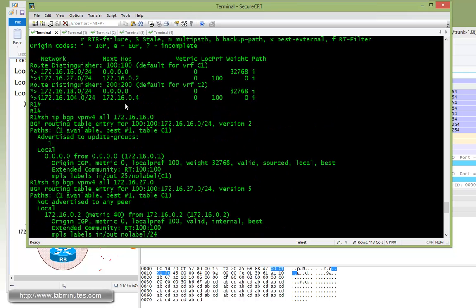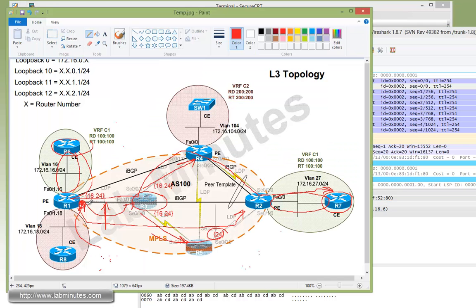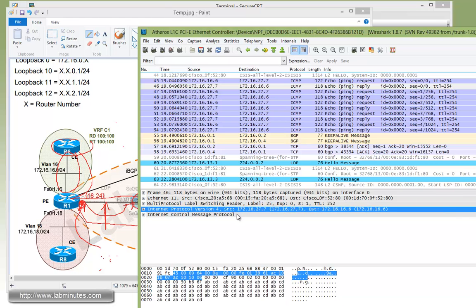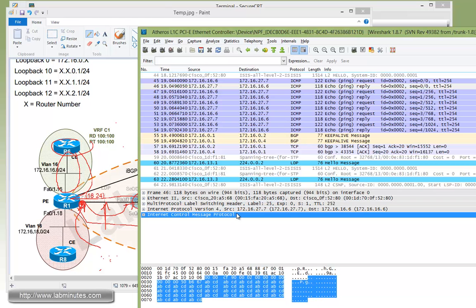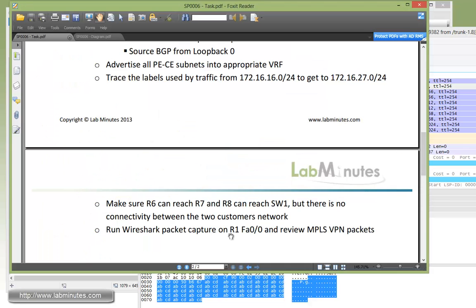Let's see if we can find that right here. 172.16.16 has the local label of 25 allocated for that particular prefix, and that's why when the traffic is coming back towards 172.16.16, it has the VPN label of 25. The transport label, which used to be the topmost label, got stripped already because of the PHP action. And then it's just a regular ping echo reply. That's pretty much the structure of an MPLS VPN packet, and that concludes our task number 3.